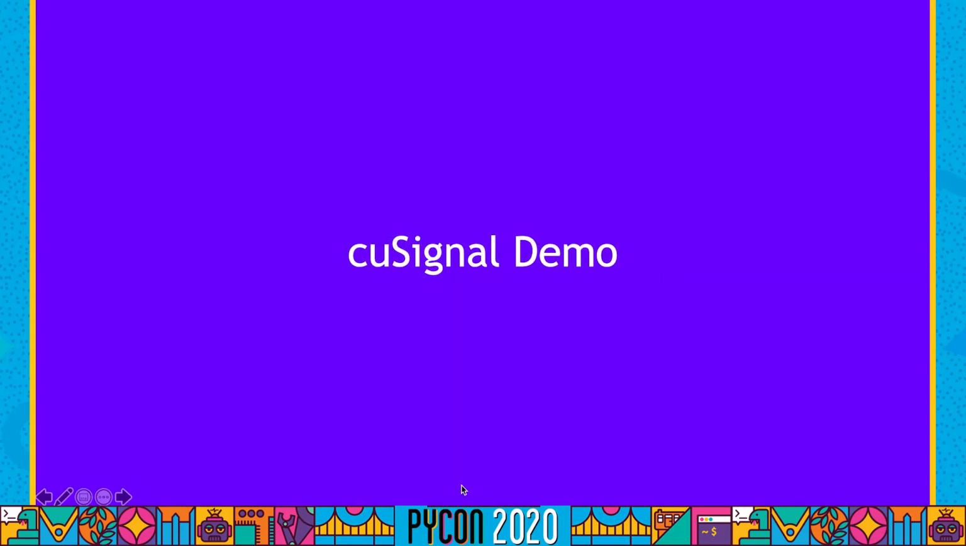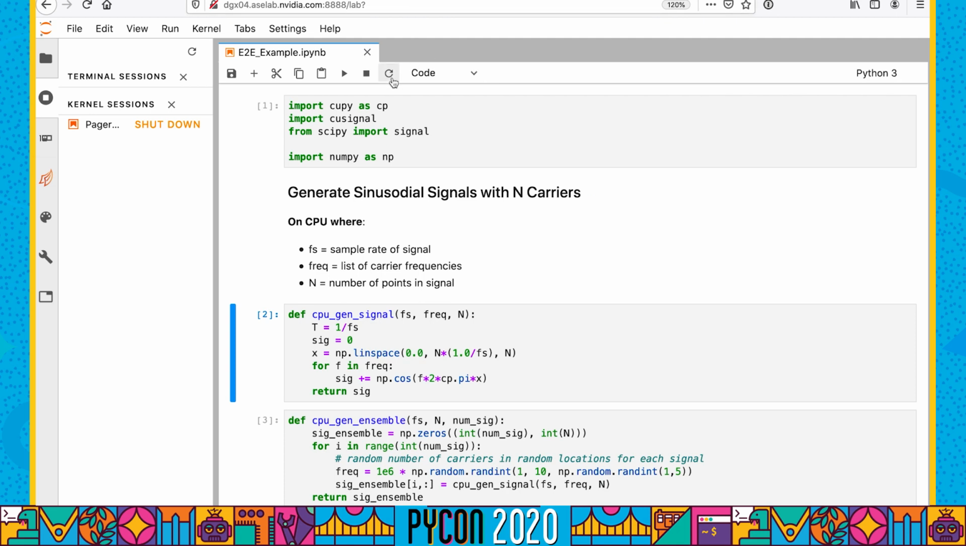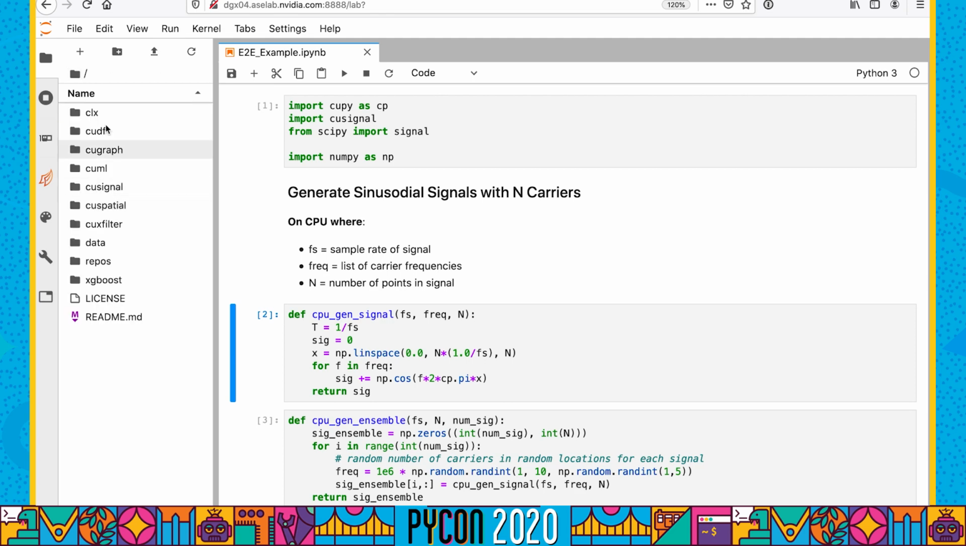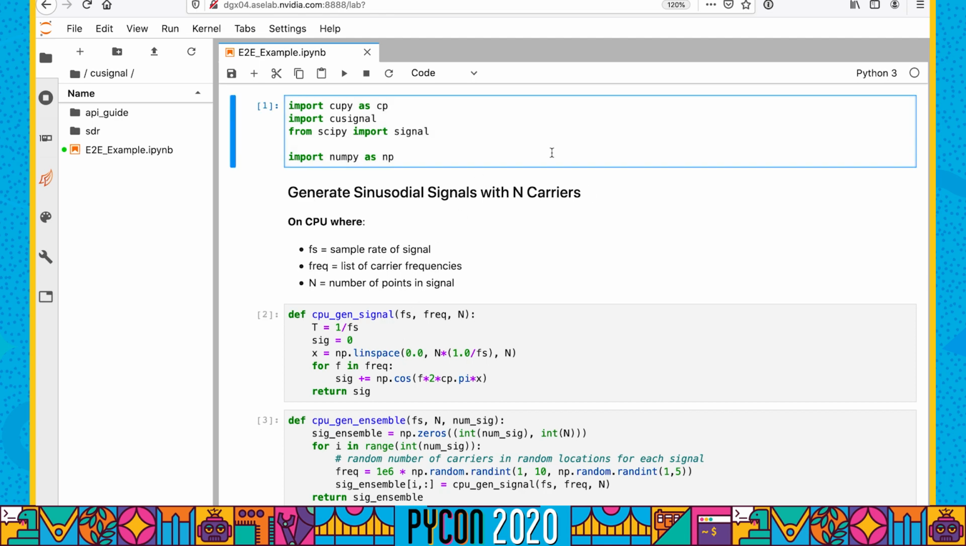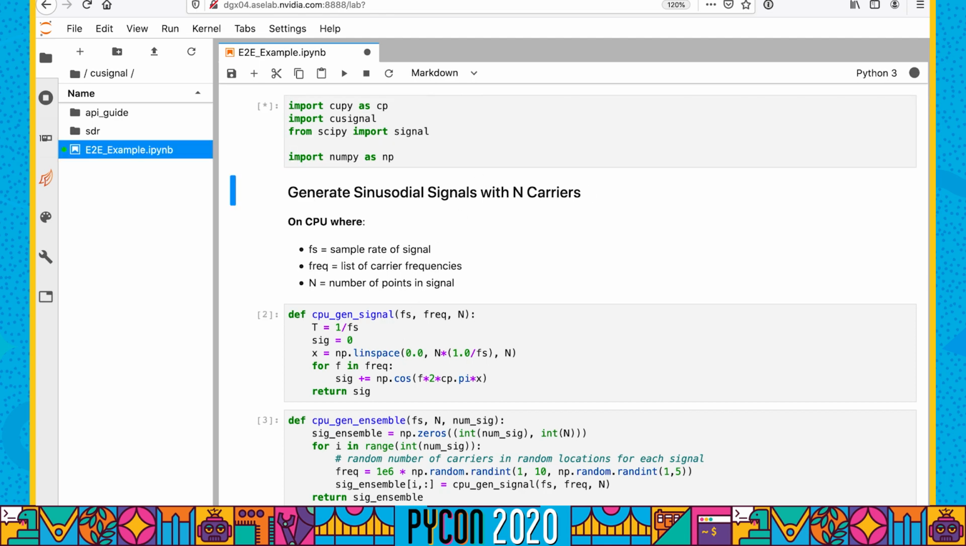I do want to show you a quick cuSignal demo here. Let's get a new kernel. I've got the cuSignal end-to-end notebook up here. So again, it came with that repo. If you go to cuSignal, you've got an end-to-end example right here. So I'm going to just go ahead and get started.